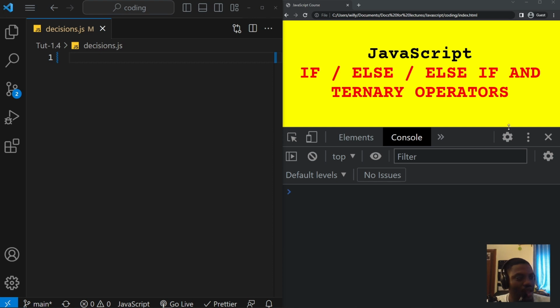statements and ternary operators in JavaScript. We're going to learn how to use them, and along the way, we'll also look at some common mistakes you might make while using these statements. So, without further wasting your time, let's jump right in and see how to use if-else statements.